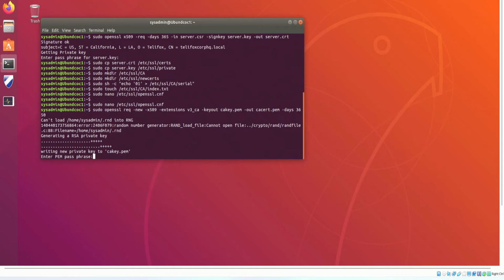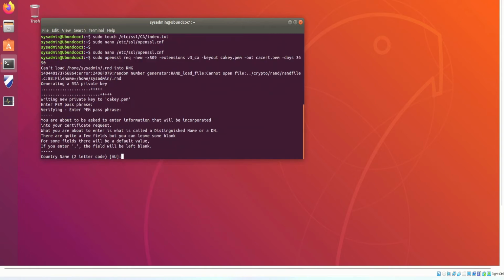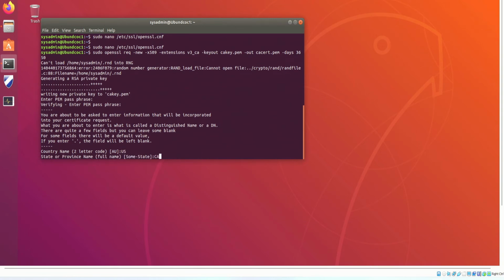Now we will be asked to enter the details about the certification, so go ahead and enter in the passphrase for this specific key and enter and verify the key one more time. Now it's going to ask you all of the information that it did for the other certification, so we just enter in the defaults.